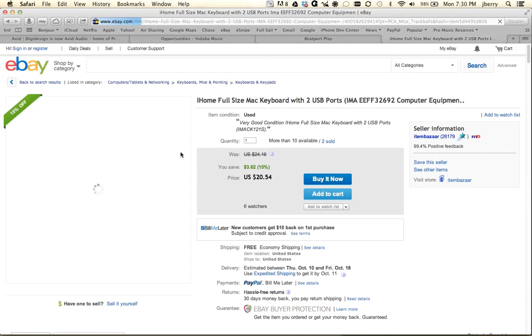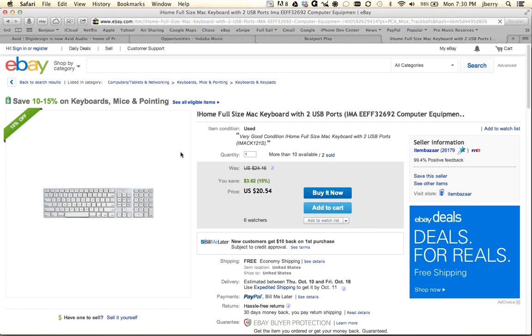Here is that newer model, the brushed aluminum look. It kind of matches your laptop. Looks a little sleeker. I think it's a little bit more flashier, a little nicer. But yeah, you can get into that guy right there for $20.